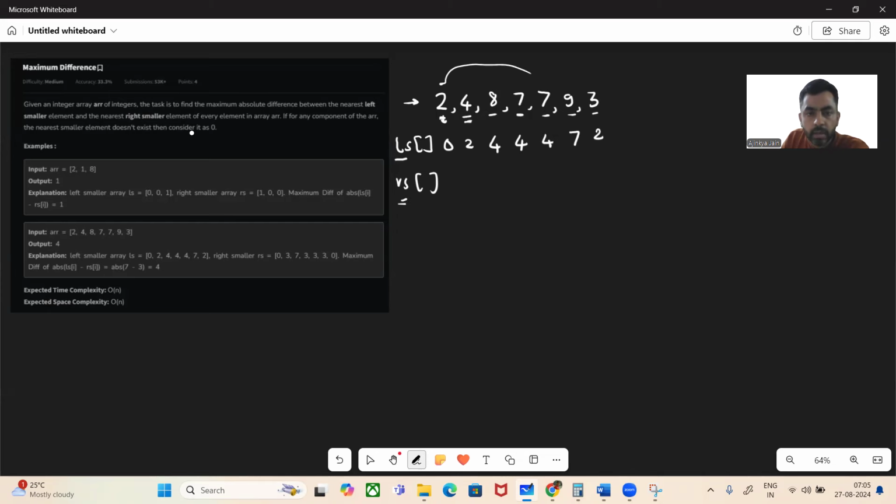For rs, we'll start from the last element. So for 3, which is the nearest right smaller element? Definitely it is going to be 0 because it's the last element. For 9, it is going to be 3. For 7, it is going to be 3 again. For this 7, it is going to be 3 again. For 8, it is going to be 7. Nearest right smaller element. For 4, it is going to be 3. And for 2, it is going to be 0 because there's no other element on the right side which is smaller than 2. So yes, we have the left and right smaller elements.